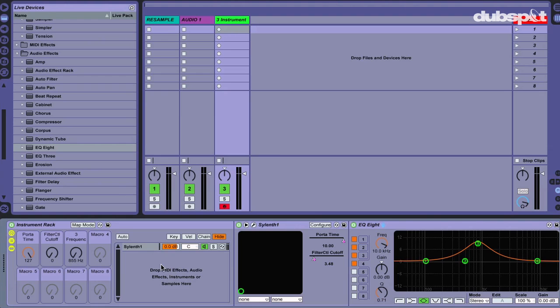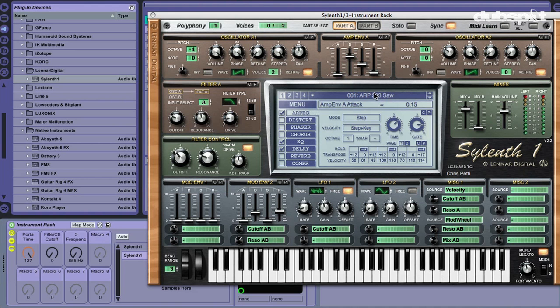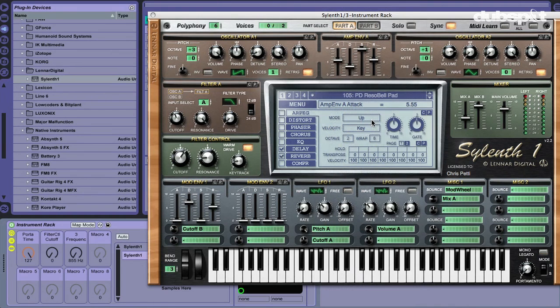I'm actually just going to take another instance of Sylenth, drop it in, and choose a completely different sound just so that we can hear exactly what I'm doing. So I'm going to pull up some sort of pad sound from the preset list. Okay, so if I strike a key, I'm going to hear both of them at the same time. It's a combi, basically.